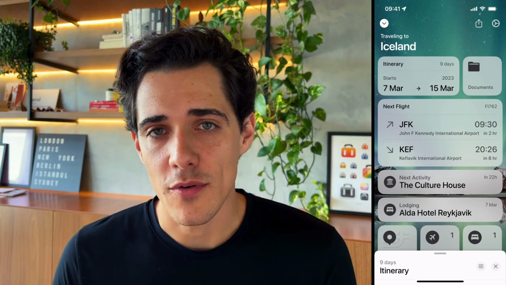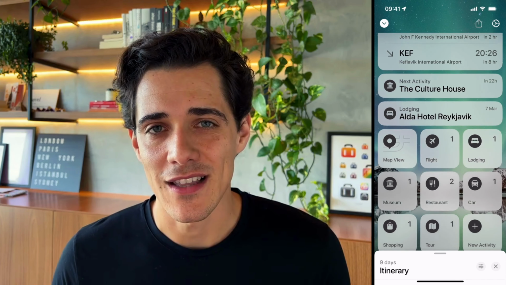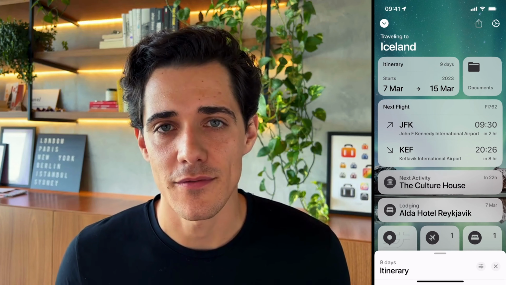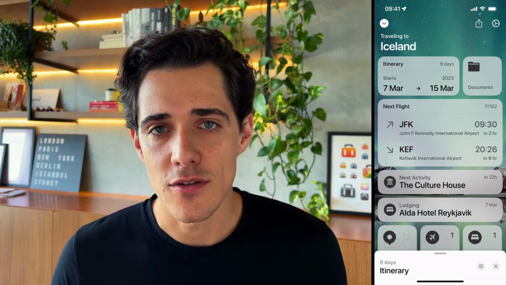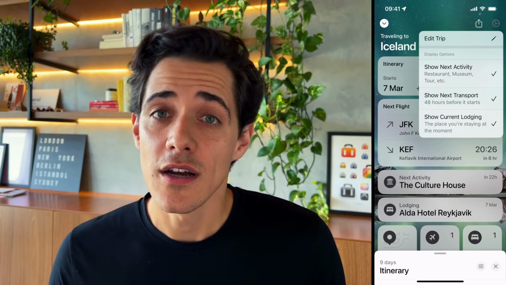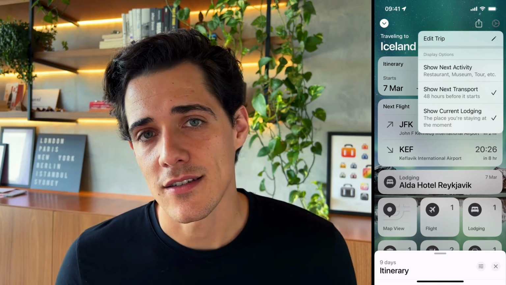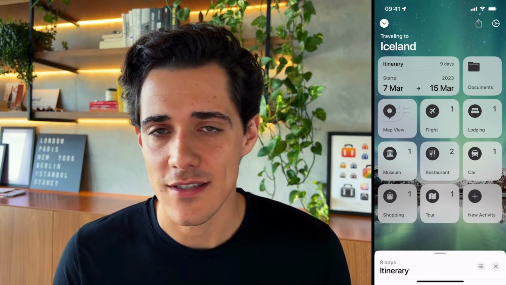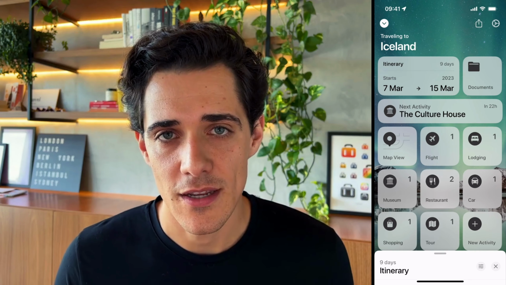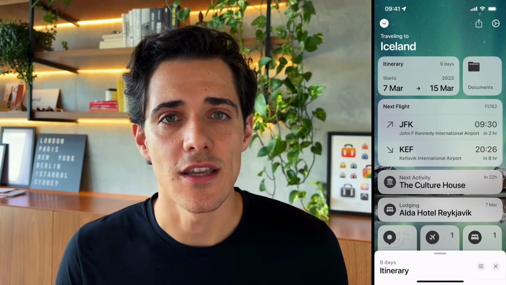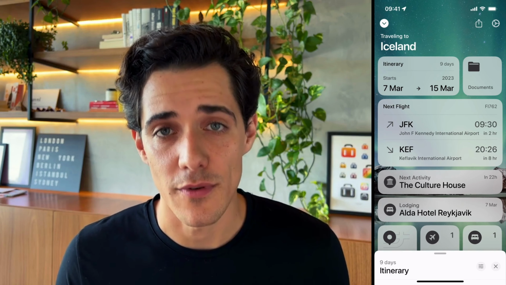So as we are growing our trip dashboard, we realize that maybe someone doesn't want to see all of that information from the dashboard all the time. So now there's a new setting to hide and show the next activity, the next transportation, and also the current lodging or the current staying that you have in your trip. So you can remove all of that, or you can see all of that information as you prefer.